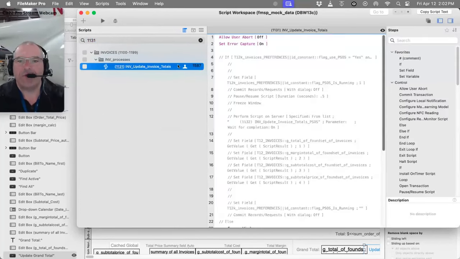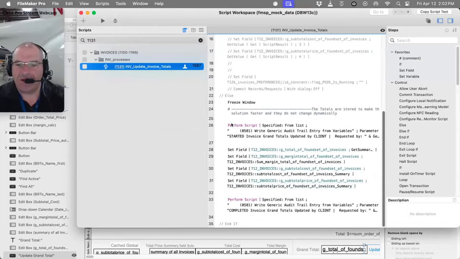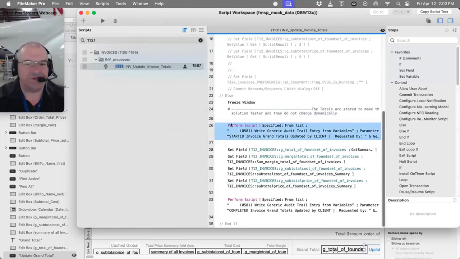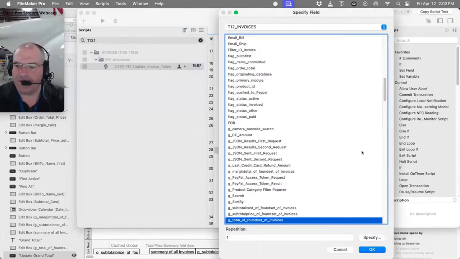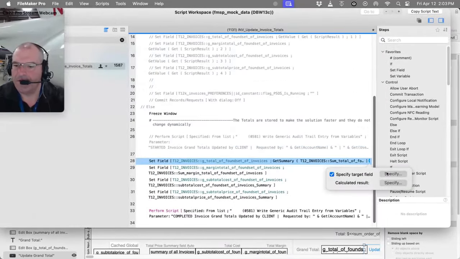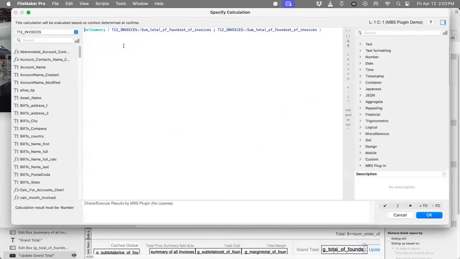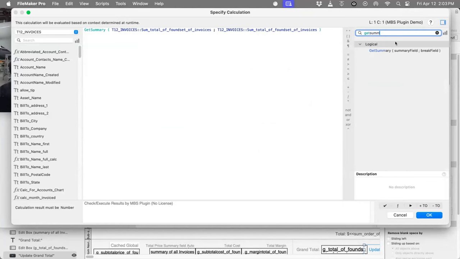Here it is. So this is the old version of the script. Then it's going to perform another subscript, which is an entry making a note. We'll get rid of that. This freezes the window so it doesn't do any flashy stuff. So here it is right here. So we're going to set a global field and we're using a function. That's a good question. Who asked the question? Brandon. Okay, I'm going to say calculated result. Here it is, it's called GetSummary. So if I type GetSummary, there it is right here.